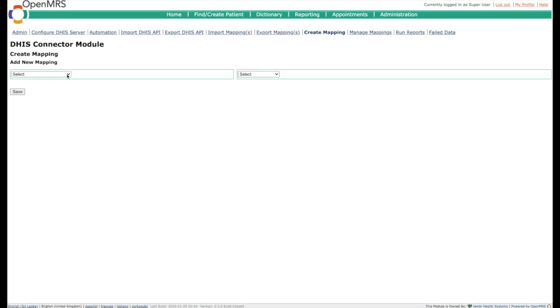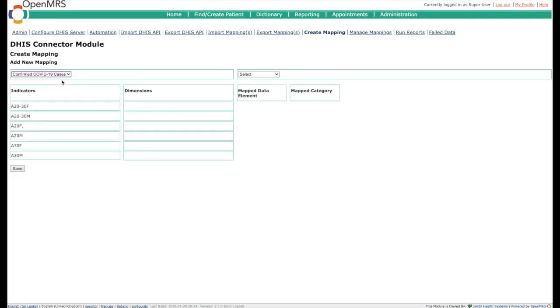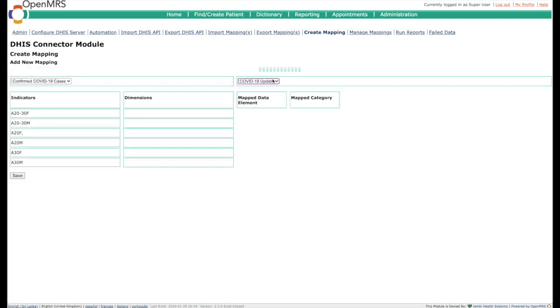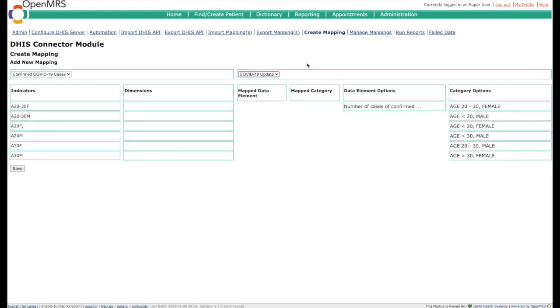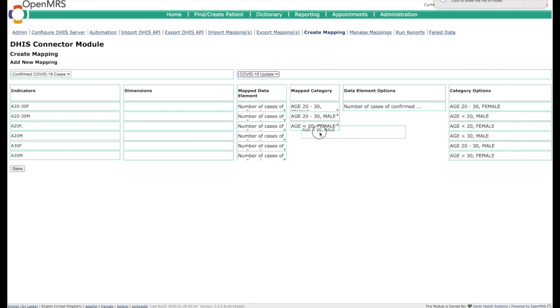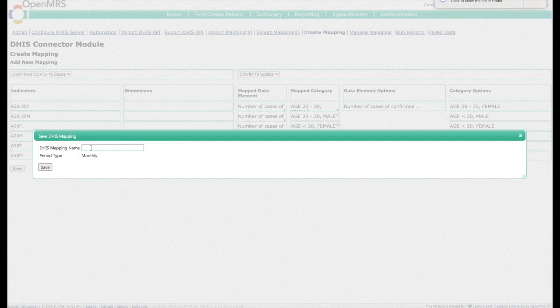We have to select the OpenMRS report from the left side and the DHIS2 datasets from the right side. This page will give you a nice drag and drop UI to do the mappings with the indicators of the report and the data elements and the category option of DHIS2. Now I have created the mapping, let's try to push some data.